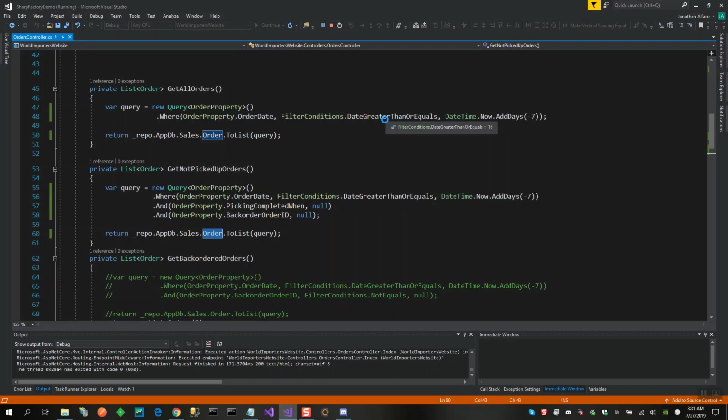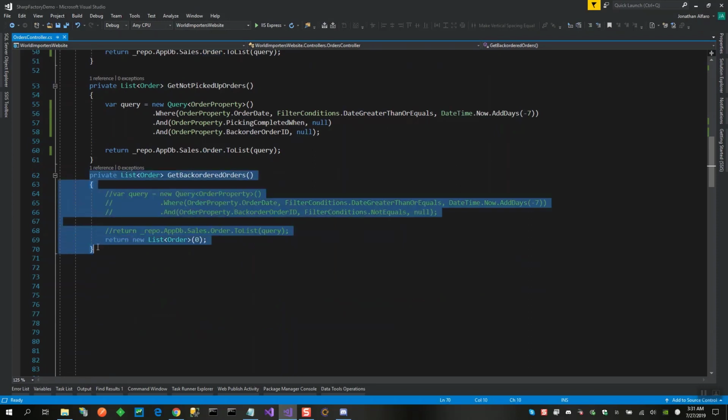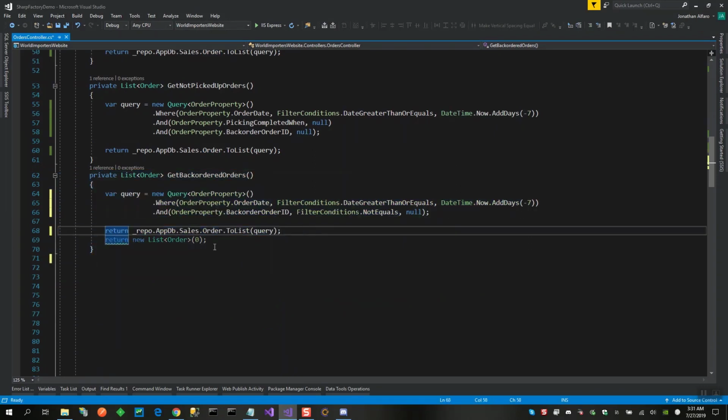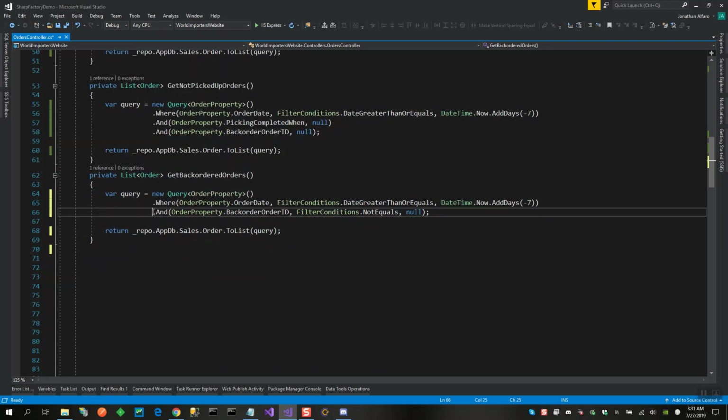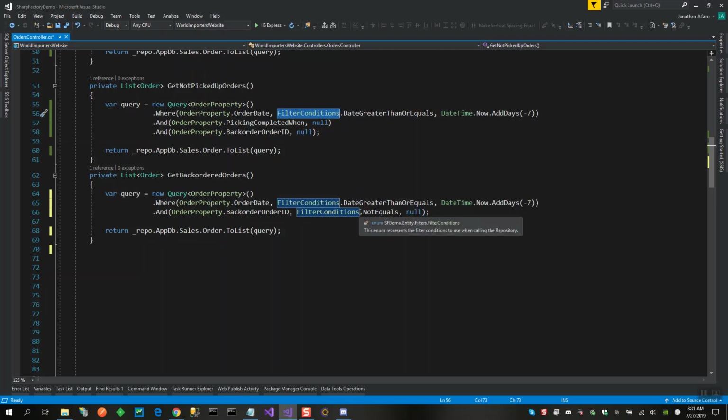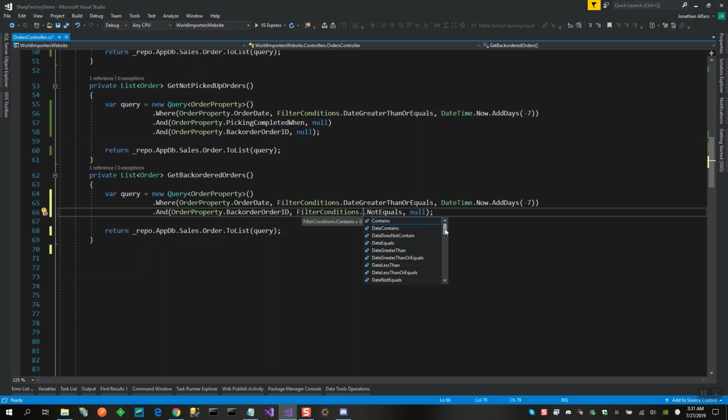So now let's look at the get back orders method. In this method, we start with a very similar query to the other two, but in this case, the condition is that the back order ID is not equals null. Now notice that when I don't specify a filter condition, it defaults to equals. And if I do specify it, it will evaluate to whatever I have specified. Now, if I fire up my IntelliSense, you're going to notice there are quite a few different possible conditions that you can apply to your query. So I suggest you experiment with the different filter conditions so you can achieve your desired results.